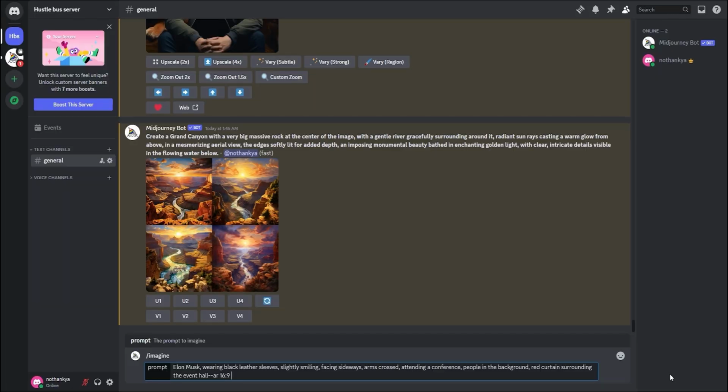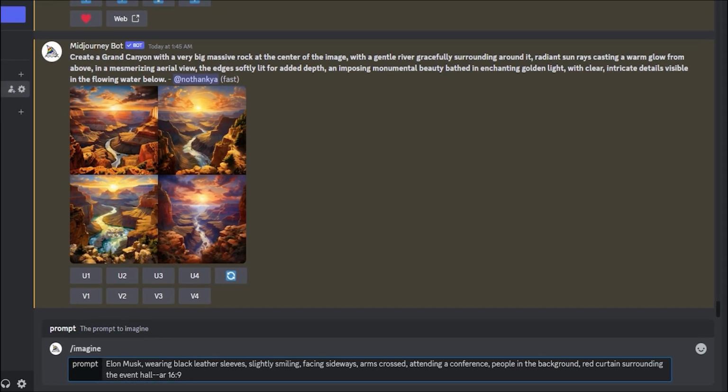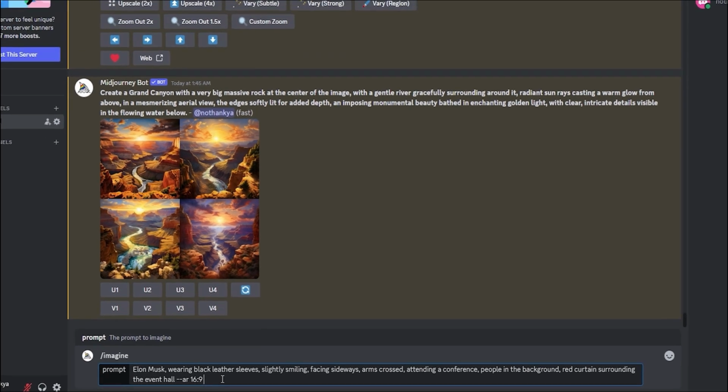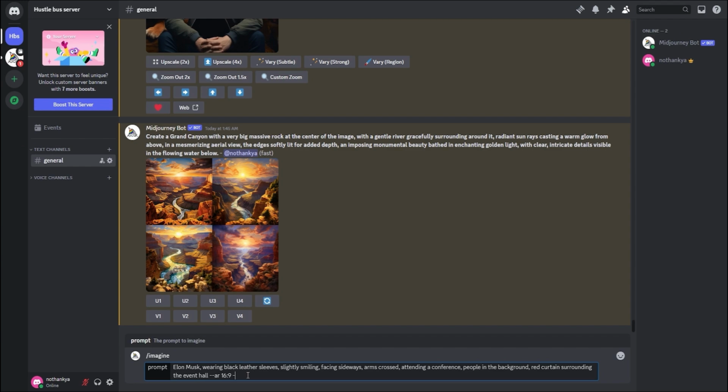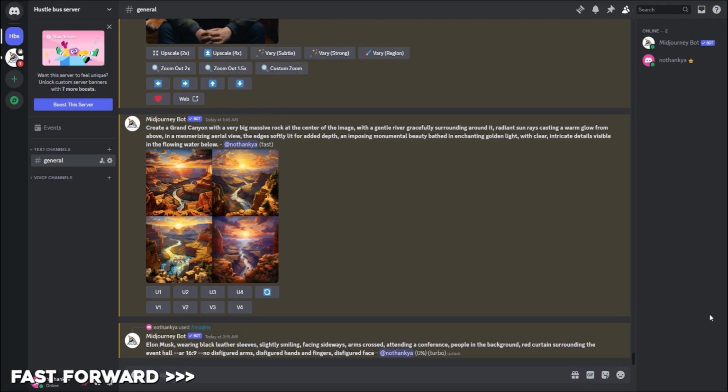Type /imagine again, and for our prompt, let's put something like Elon Musk wearing black leather sleeves, slightly smiling, facing sideways, arms crossed, attending a conference. People in the background, red curtains surrounding the event hall, aspect ratio 16:9. To avoid weird stuff like distorted hands, face, or arms, let's include some negative prompts using double hyphens and the word no. Then we'll do disfigured arms, disfigured hands and fingers, and disfigured face. All right, it's time to create and check out the outcome.